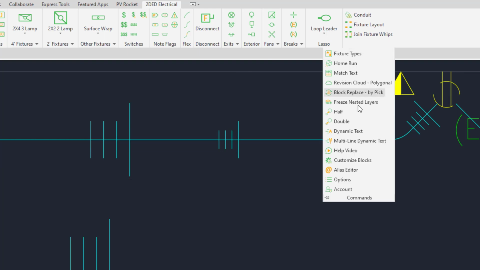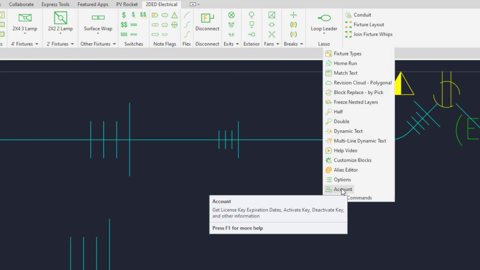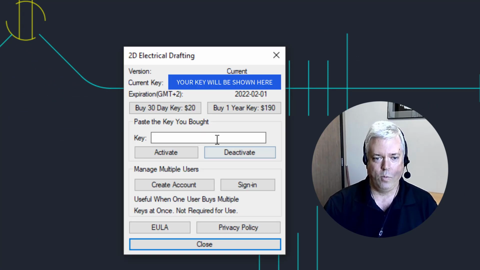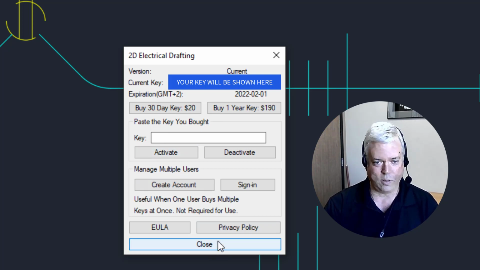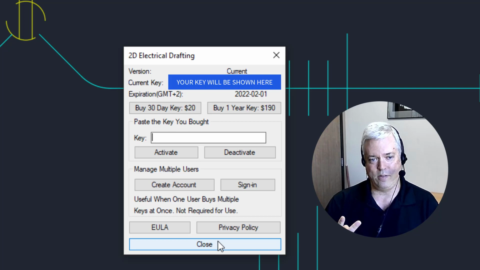And so the account, when you first download the ribbon and use it, it automatically downloads a 30-day free trial key for you. Later on, what you'll do is you'll click on this, the buy 30-day key for $20 or the buy 1-year key for $190, and it will open up a web browser for you and take you to my online store where you can enter your credit card and make that purchase, and right there on the screen, and it'll also follow up with an email to you with a 25-digit key that has the expiration date built into it. And you copy that key and then paste it right here and click activate and then close, and you can still use it. You have to have one key for every computer. So if you have your desktop and a laptop, that's 2 keys, twice the cost.